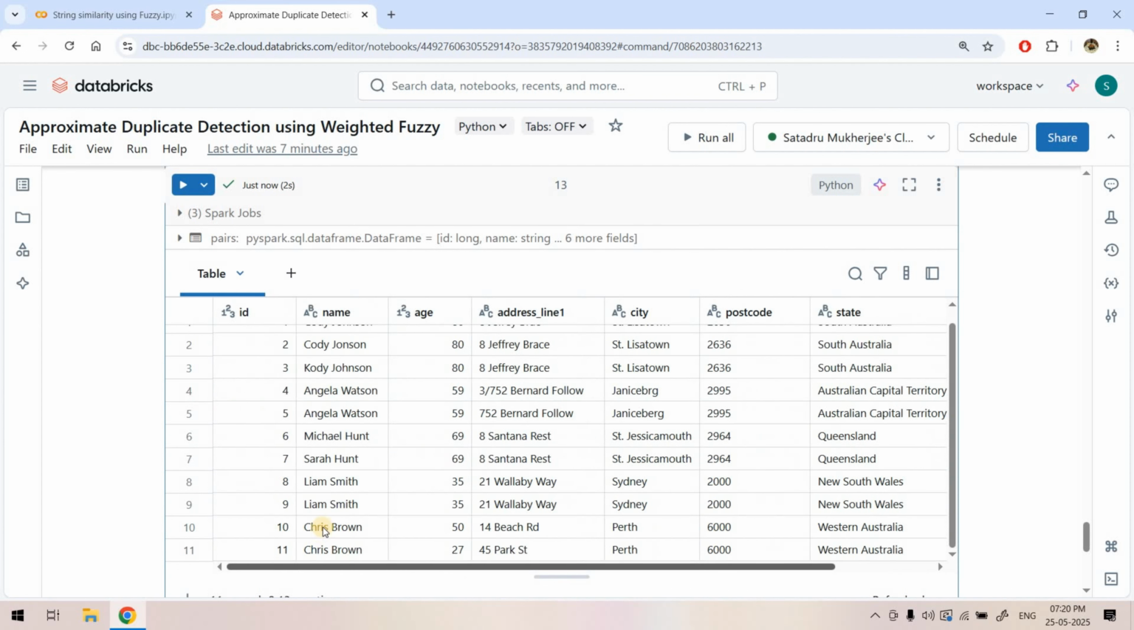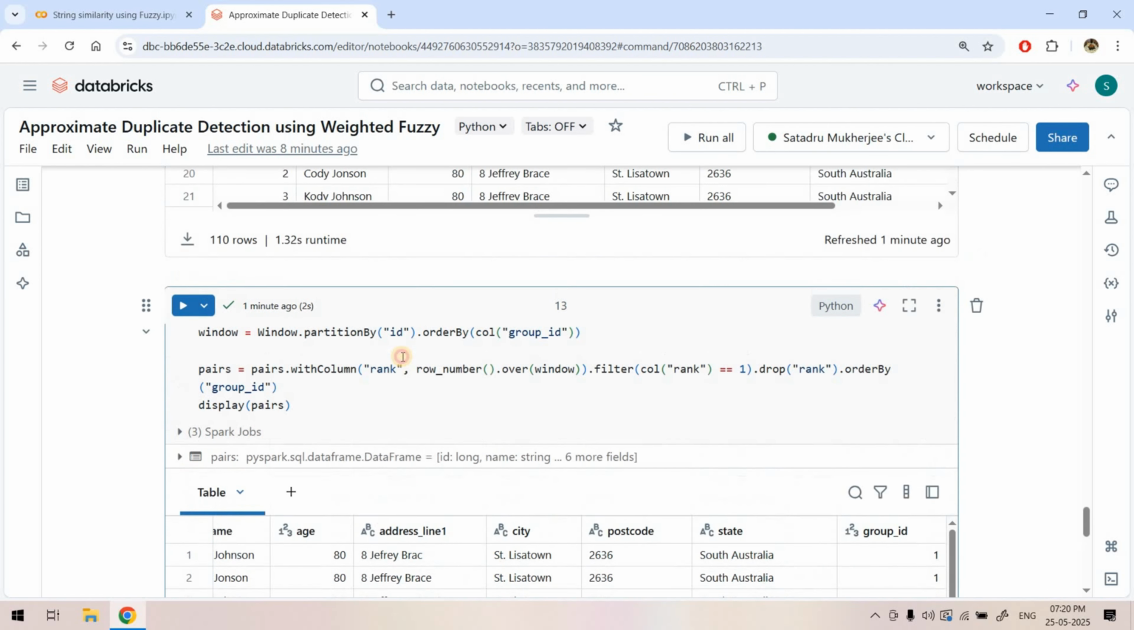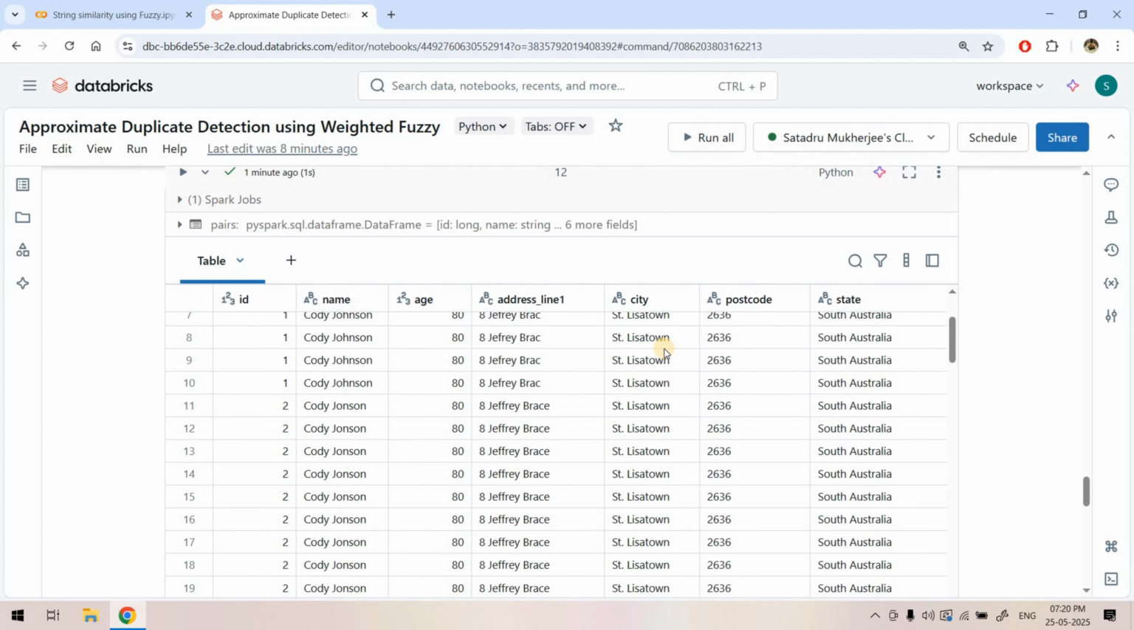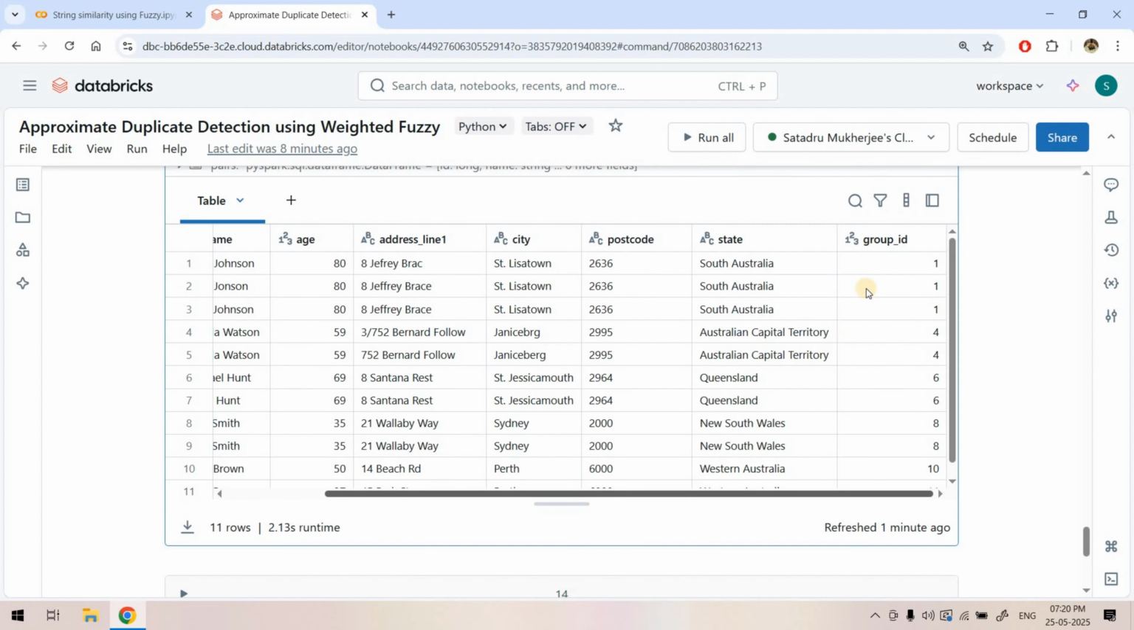And then the last case, if you consider Cherise Brown, their address line is completely different, although city, postal code and name are the same. Maybe they are two different people with the same name staying in two different places, and because we have applied weighted fuzzy matching, their group IDs are different, 10 and 11, right? So this is how, by applying windows and then taking the minimum ID after applying cross join and fuzzy string matching, we can group almost duplicate rows with similar IDs, right?